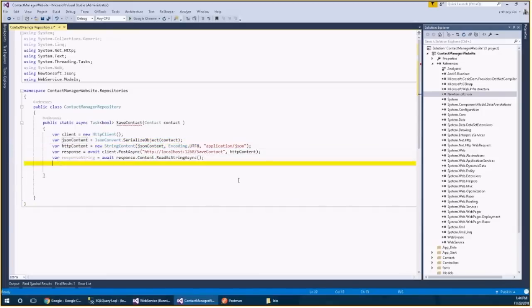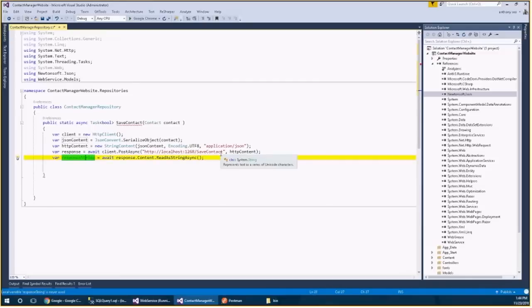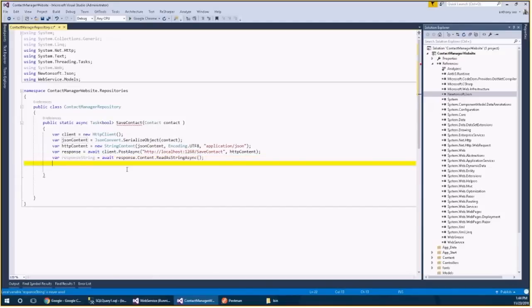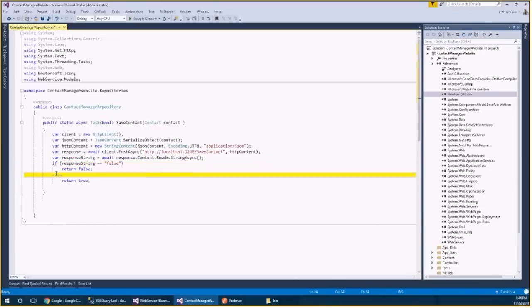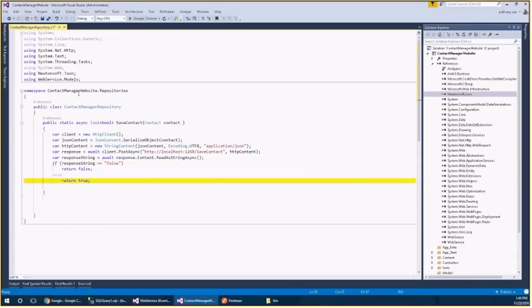Because you might visit back at this project a month later and be like, what does all this mean? Why did I write all this? It's important to be legible. So now we have a response string. And in this case, we're passing a Boolean, so it's going to be true or false. So we want to do some kind of logic here. If the response string is false, we're going to return false, else we're going to return true, which means that it succeeded. Now our repository layer is complete.